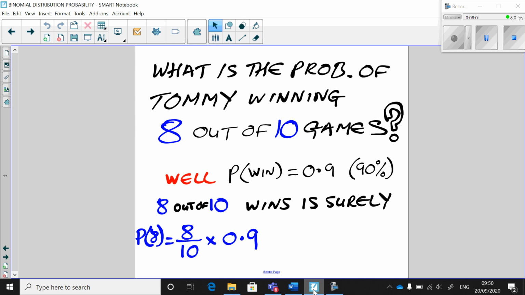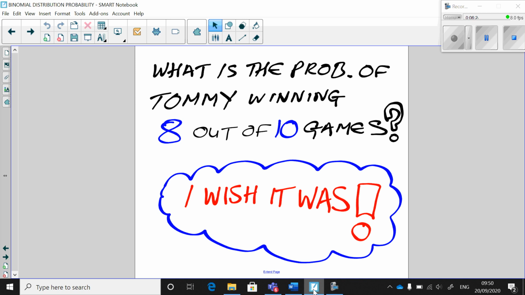8 out of 10, 8 over 10 times 0.9. So that's 0.8 times 0.9. Or is it? Yes, it is. Something like that there, 0.72. That would be brilliant if that was the answer. Like I said, I wish it was. Then we could all go home.